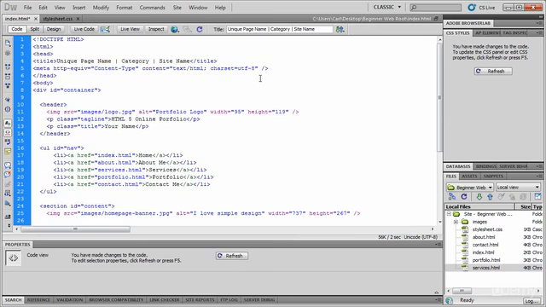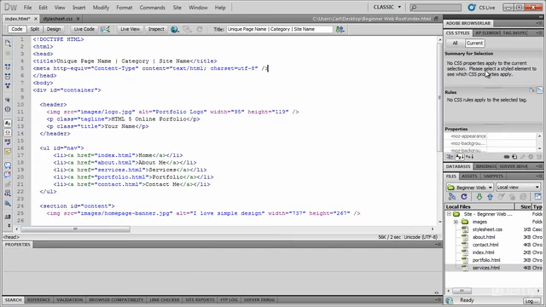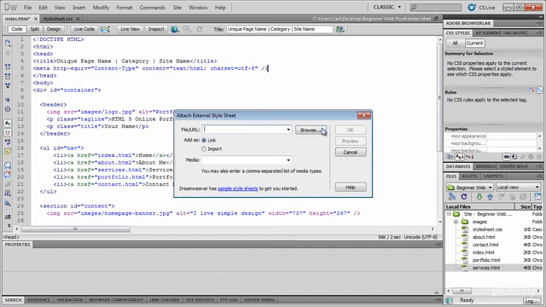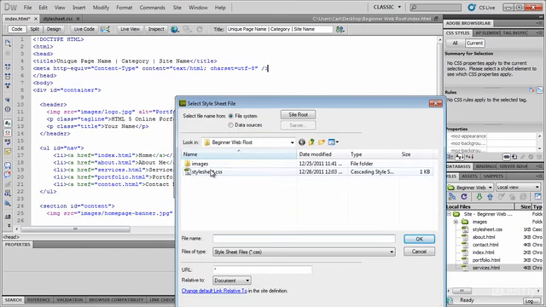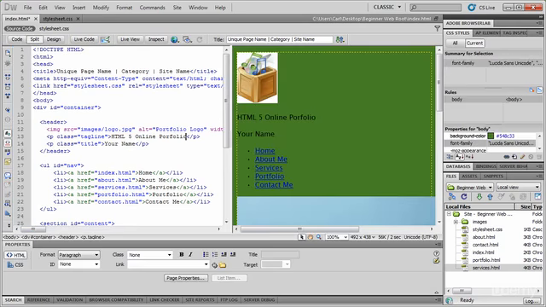Just going to delete that. Easy. So I'm just going to hit refresh over here. Now I want you to make sure that you've got the CSS styles panel open. If you don't, you can find it under Window, CSS styles. So click on refresh and then look for this icon here. It's called attach style sheet. Click, browse, select your style sheet, click OK, and then click OK. And then if we go now to split view, wonderful, it's worked. And that is how you attach a style sheet.